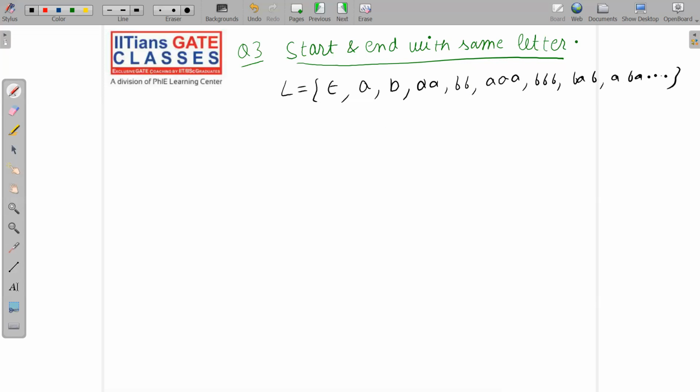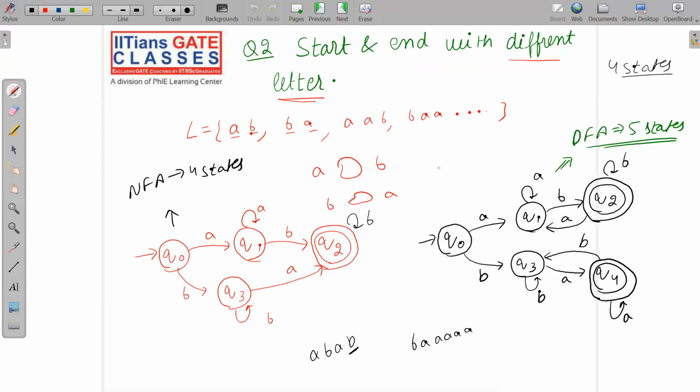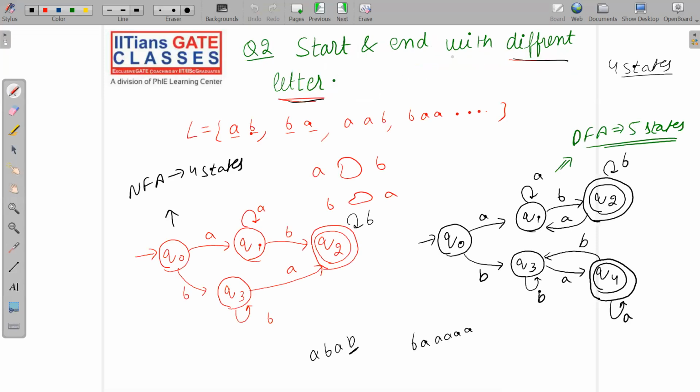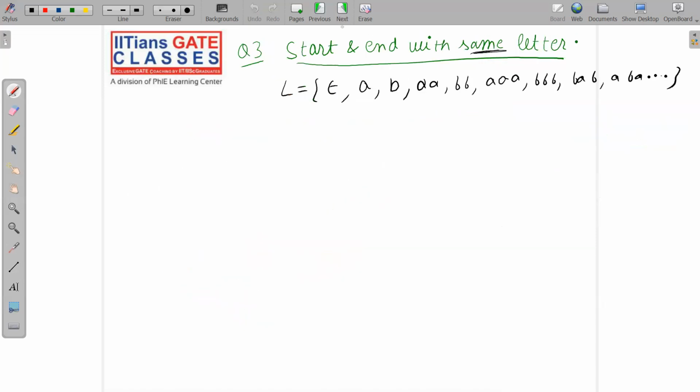Now see carefully. We have already constructed the DFA for the language start and end with different letter, and start and end with same letter is nothing but the complement of the previous language. So in case of complement, please remember this fact. This is a very important fact, and I am writing it carefully. Please write this down: a complementary machine.